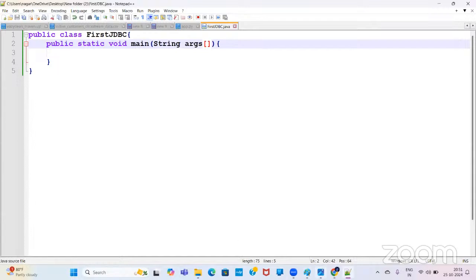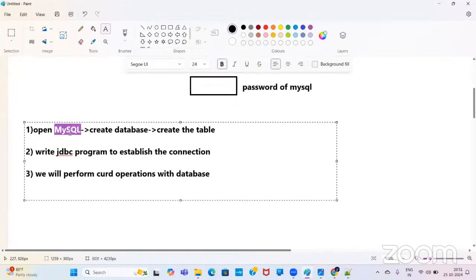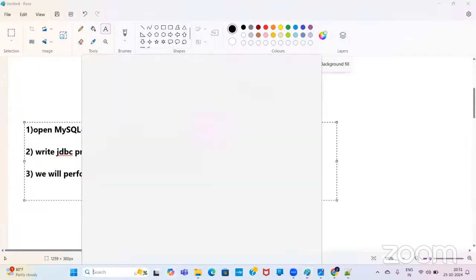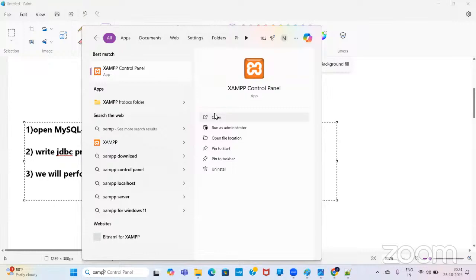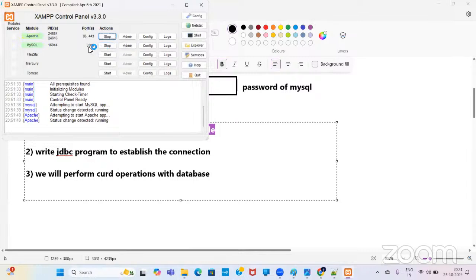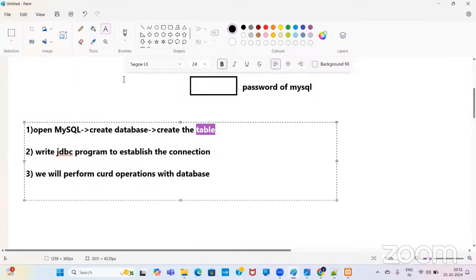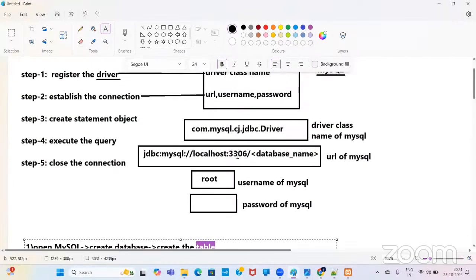Before I write the program, I need to go to MySQL and create the database, and inside the database, create the table. I am using a software called XAMPP, which manages MySQL. You can find MySQL here and start it. When it starts, you can find the port number 3306. So our port number is 3306.